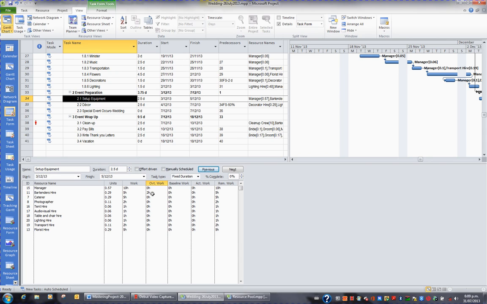Now where the misconception happens in Project is whenever you see the word work, always equate it to total work. So what's happening here, the bartenders are doing a total of 5 hours, of which 2 of them are overtime and 3 of them will be standard.